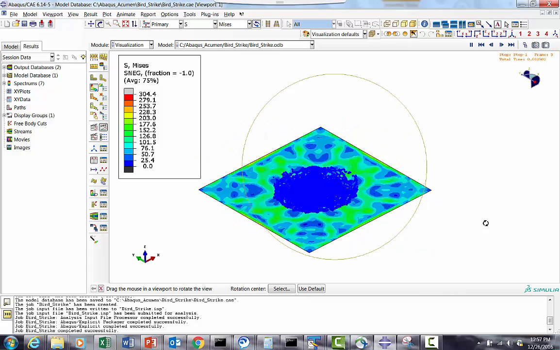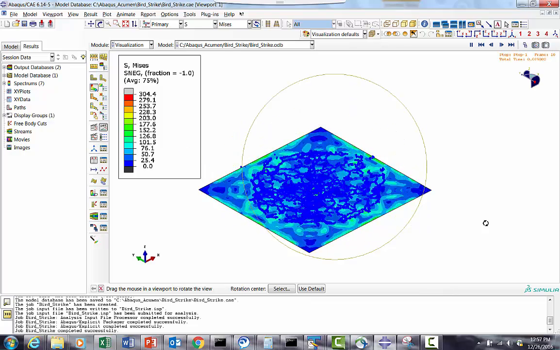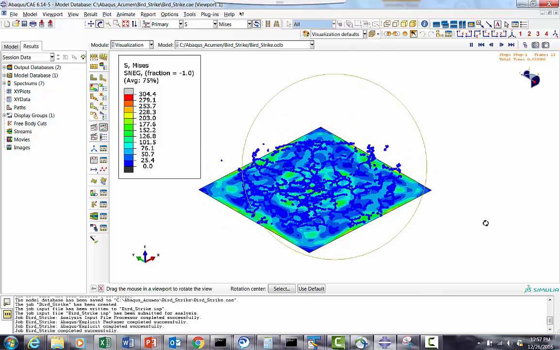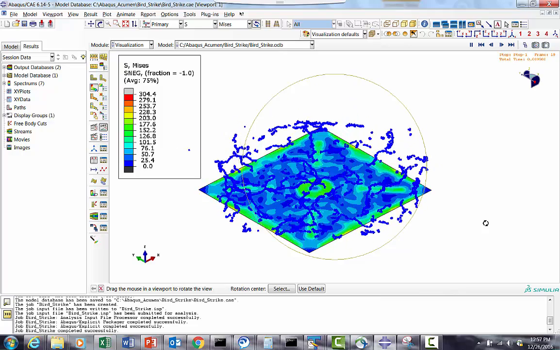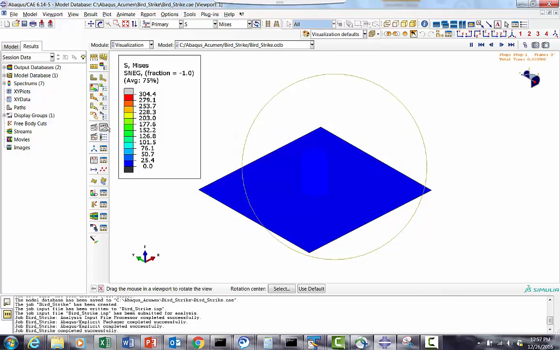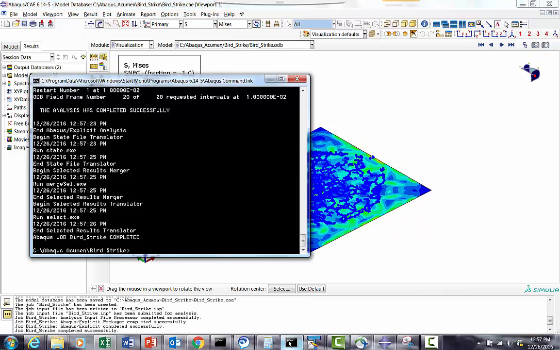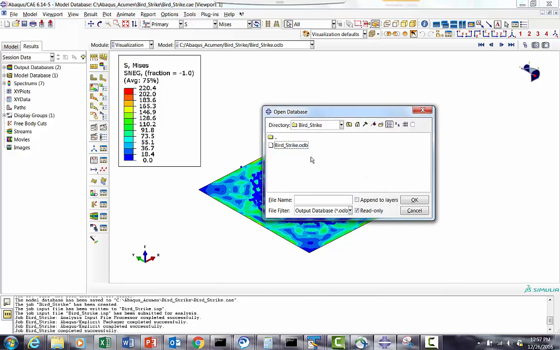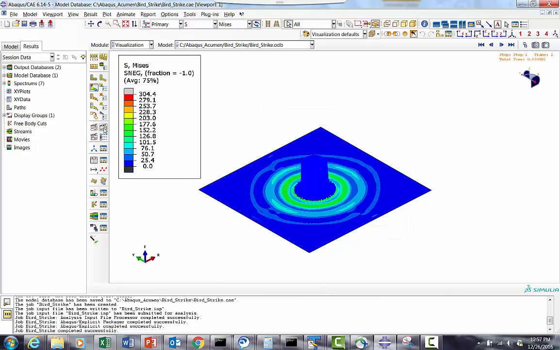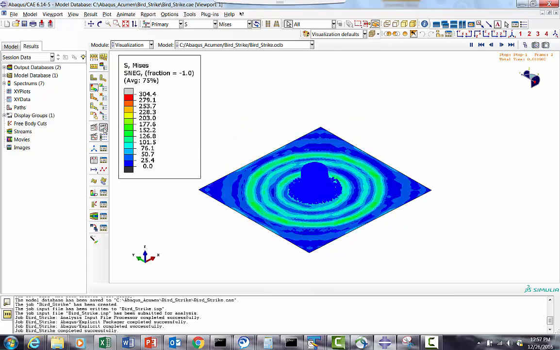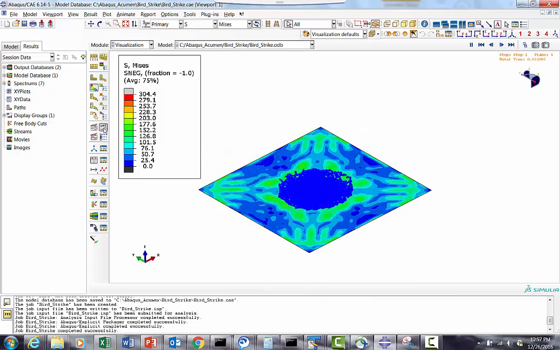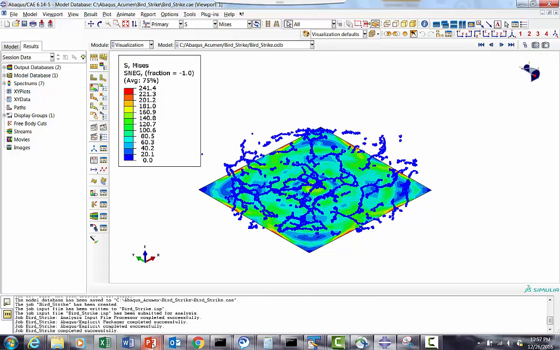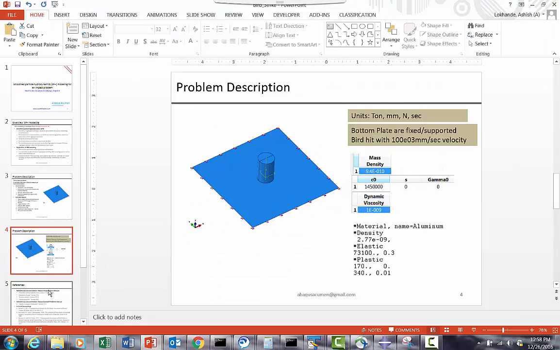So guys, this was a simple problem to model. Again, the idea was to empower the Abaqus community to get more into advanced modeling techniques like smooth particle hydrodynamics. And let's see, it's completed. So let's check how it looks. So this is for the full 100 milliseconds. Your bird got hit, and then it hit the plate and the stress wave eroded. So if you go to the last slide, you can see.